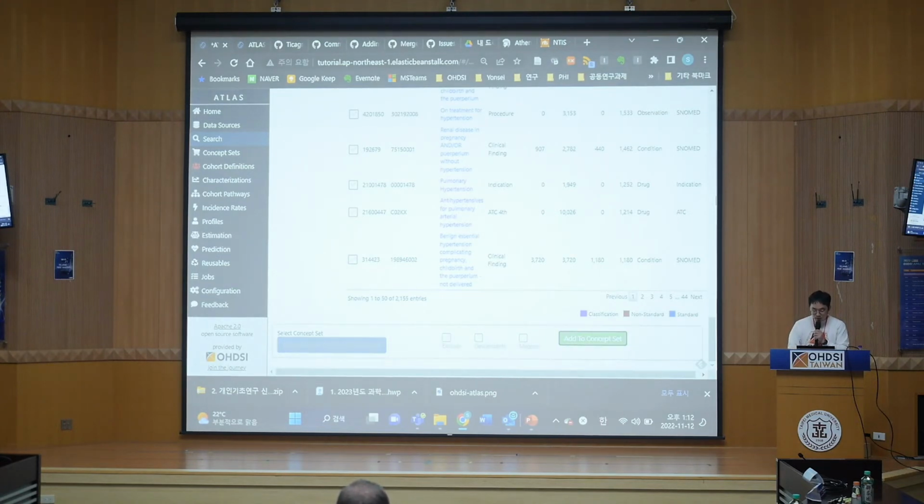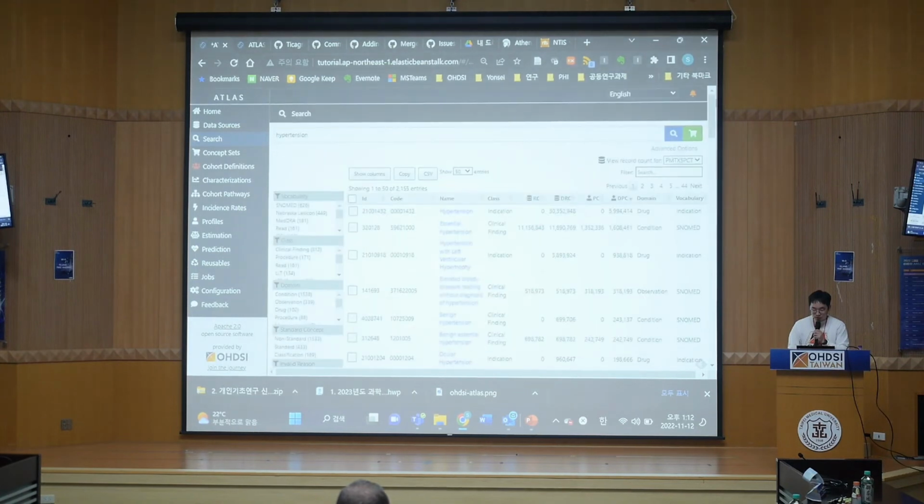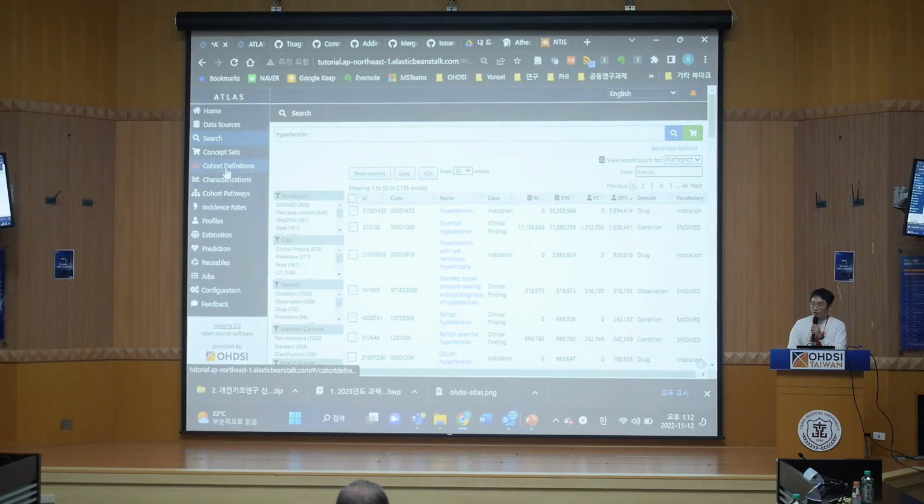And then, what should I click now? What button? Which button? Yeah. The pointer just said cohort definition. It's pointed. Yeah, they can't hear you. Or you can't hear them.